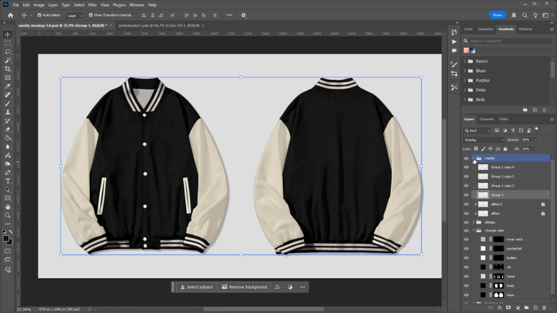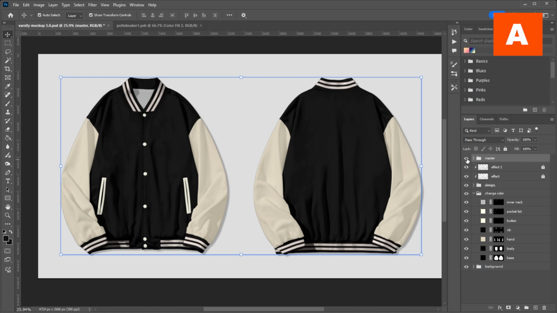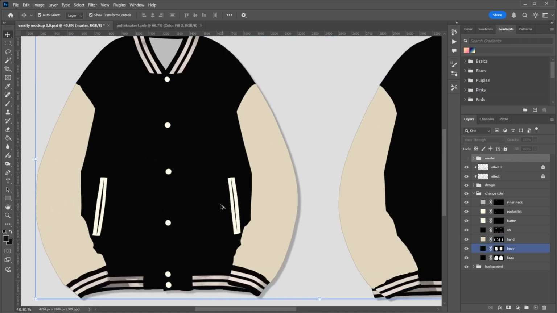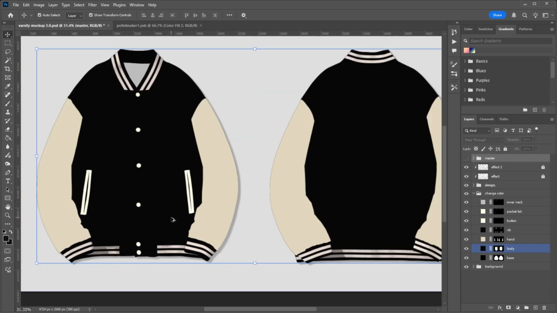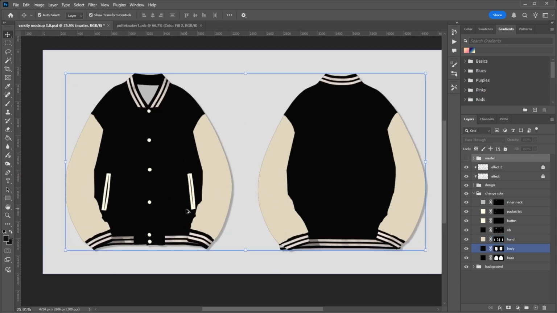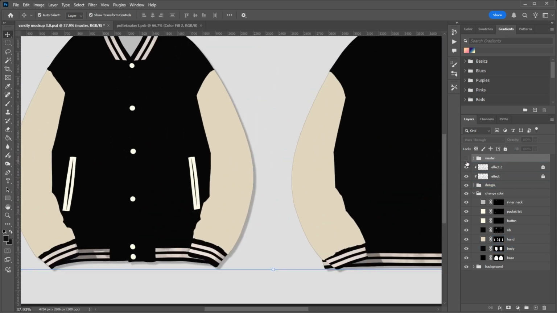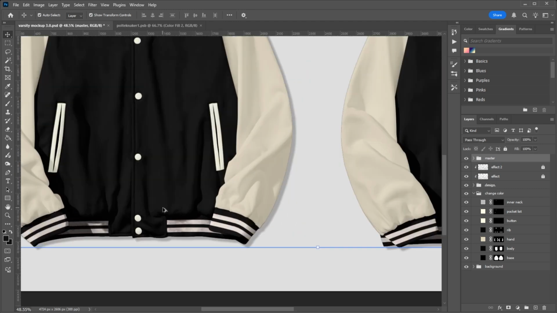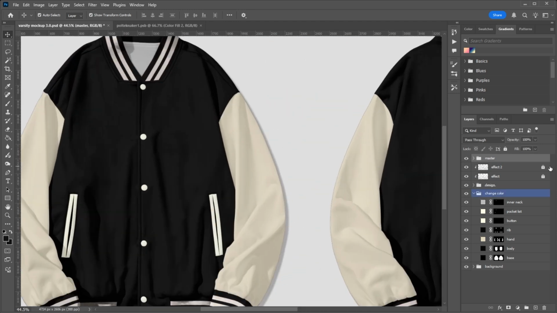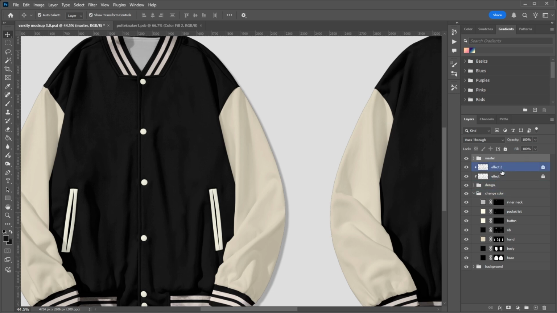I will show you guys the function of this folder. If you turn off this folder, then the mockup will look like this, just flat color, with no shading or value of the light. And then when we turn it on, we suddenly have this realistic look. That's the reason why we have this master folder. I call it master because this is the most important one. But after that, we move to the effect layer.